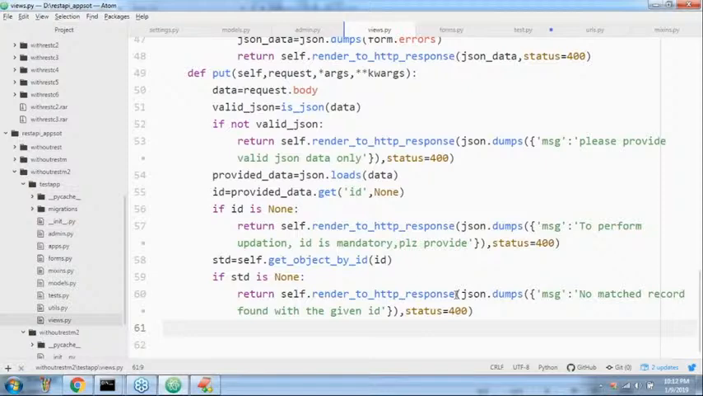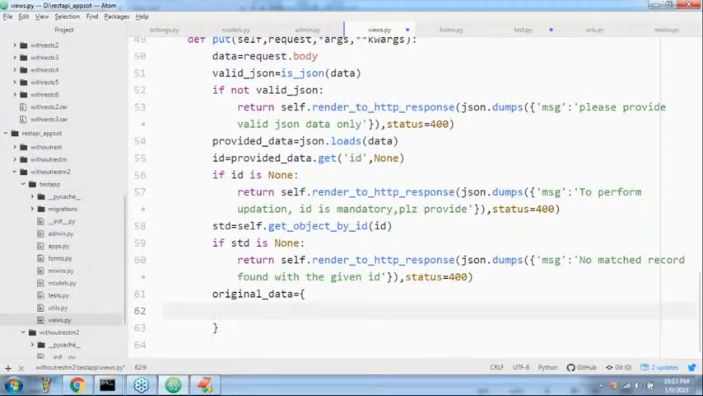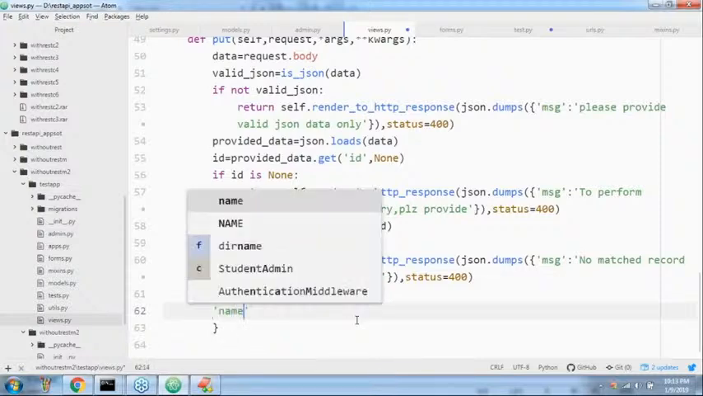It is not any new thing I'm discussing, sir. It's already known. If the student object is not none, then original data is equal to... compulsorily you are required to provide, from this student object, name, roll number, marks, girlfriend, boyfriend, something like that. Okay, no issue at all. Let me type, sir, a matter of 2 minutes.